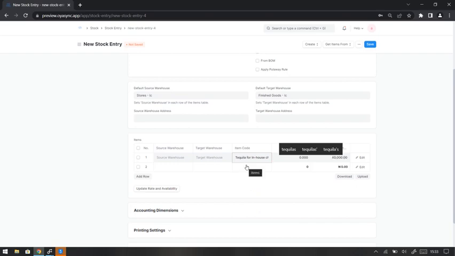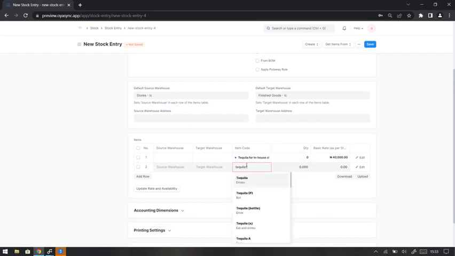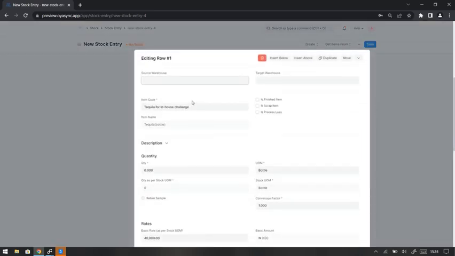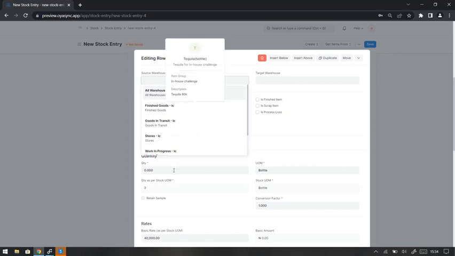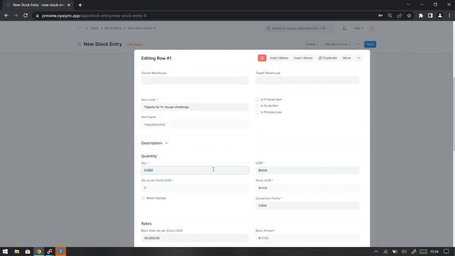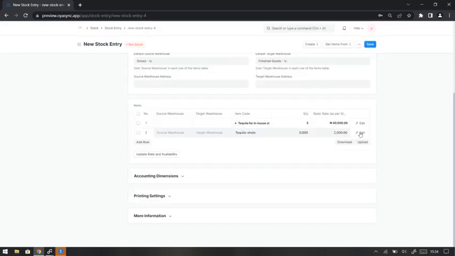So that's the bottles, and we're transferring tequila shots. Right, so here, let's make sure we're transferring the bottles. It says quantity, and the unit of measurement here is bottle. So we can change this to 5. So we're sending 5 bottles, since it's 5 bottles we bought earlier.